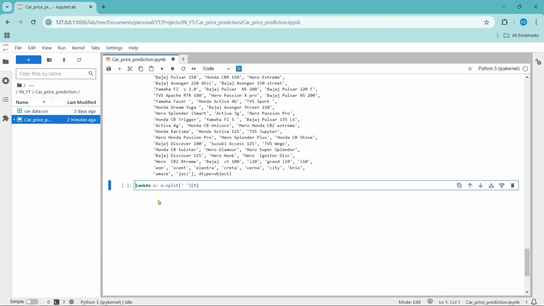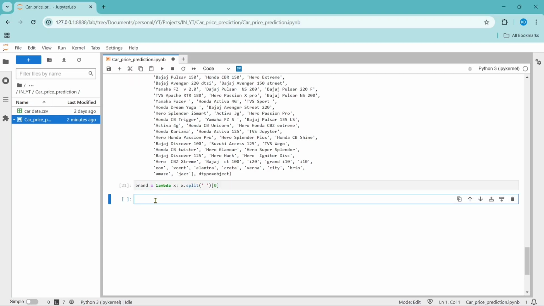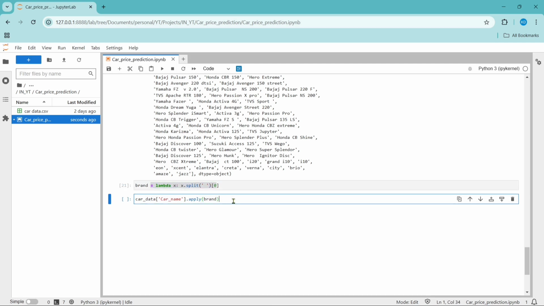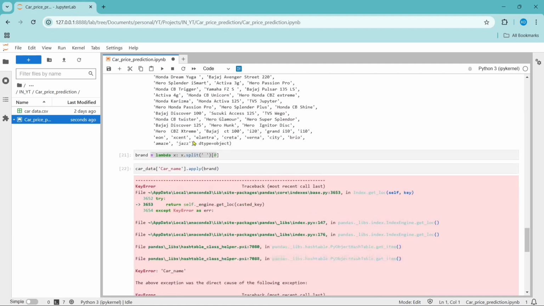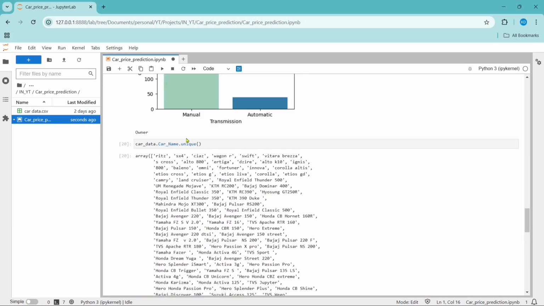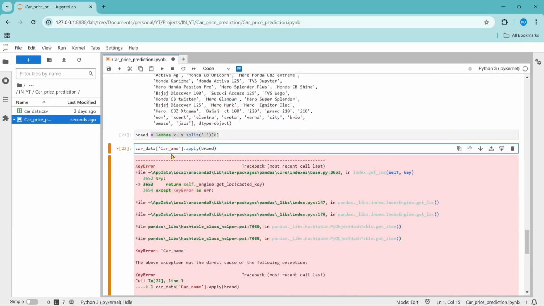Let me name this lambda function as brand. So this brand gives me the first value of the car name, right? Let me show you car data of car price, car name dot apply of brand. Dot apply is a function that applies the function to each and every row, right, guys? So let's see the data. Car name, I guess it is capital N. Yes, it is capital N.